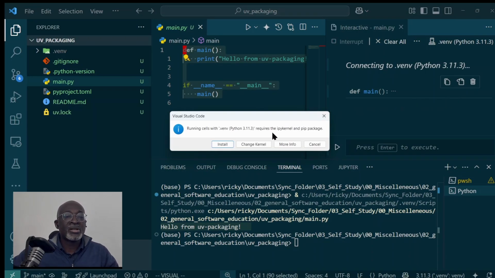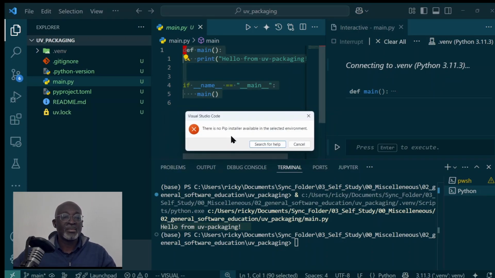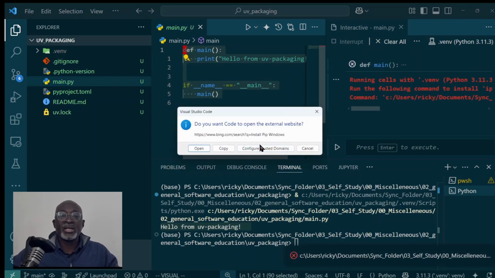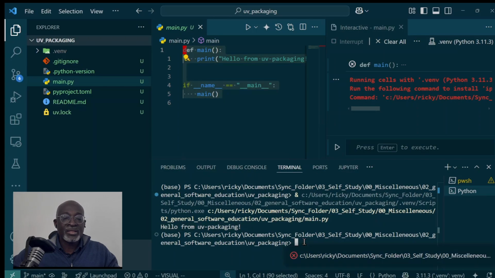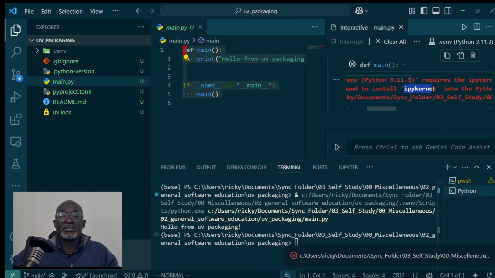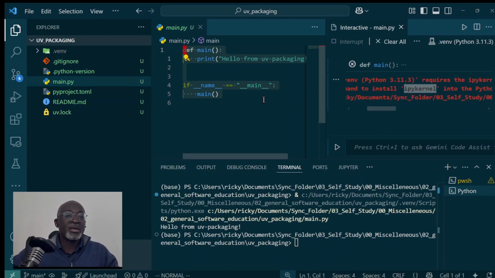It wants to install a few things. Okay, I didn't install some of these things. Yeah, that was a mistake. So it wants to help me install them. There's no installer. Okay, so there's an error. So I'm going to correct that. Let me see, what did they say we should run? ipykernel. This is the one I'm supposed to run. So I'm going to copy that. Control C.